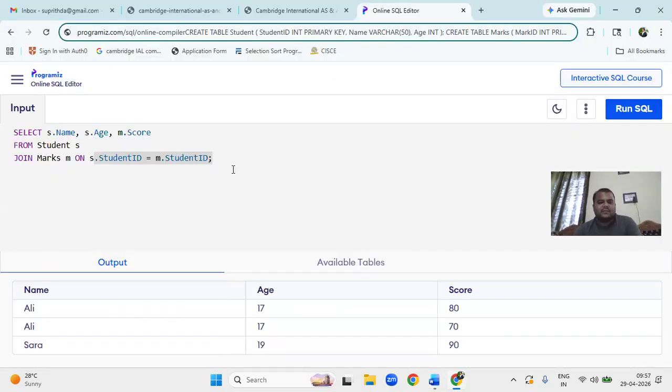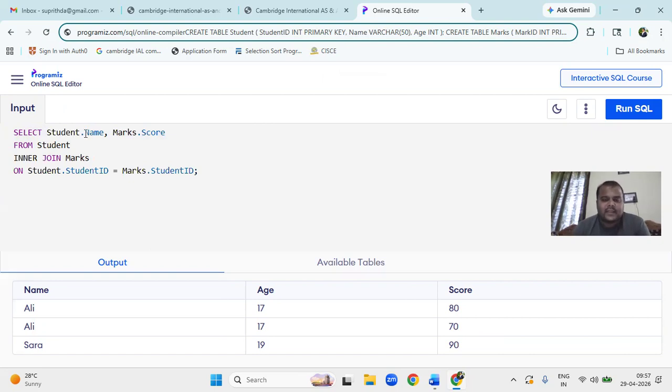Okay, from student, from which table you're taking, student, and inner join marks. So you're combining with the marks table on student id from the student table equal to marks id. Okay, you can click on run SQL. Now you can see here it is showing only name and only score, from the student table and the marks table, where student id is equal.